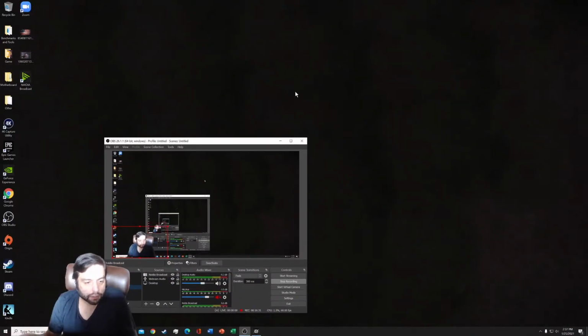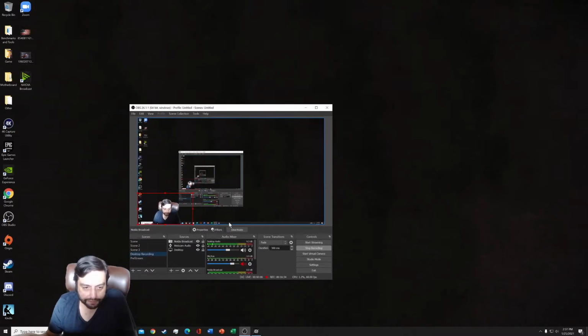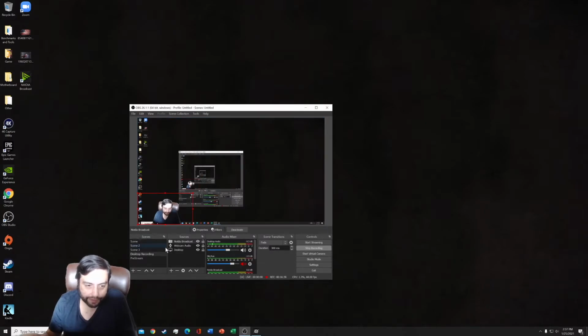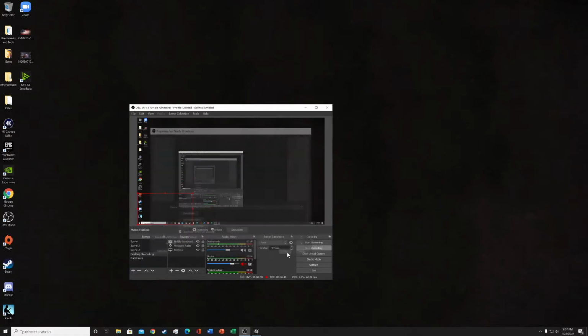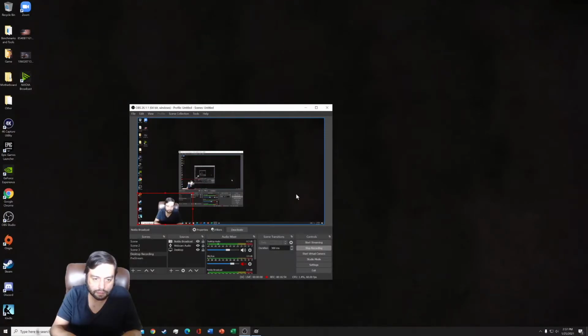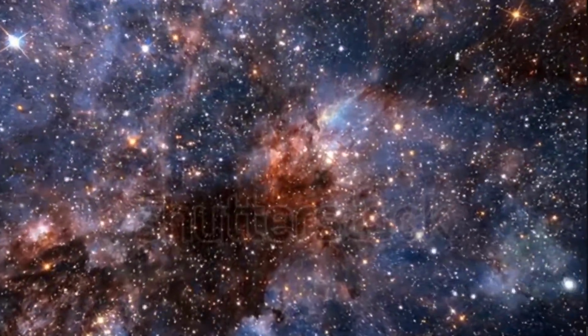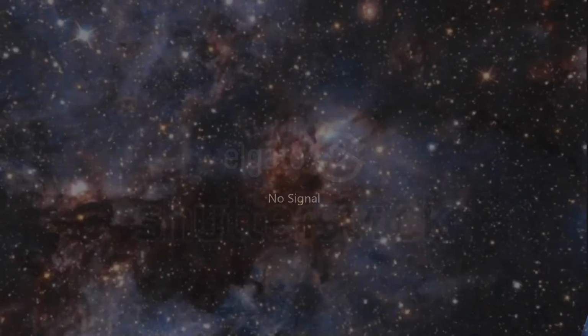Okay, so one thing I learned just playing around with it: if you use deactivate when not showing, sometimes it won't turn back on between switching different sources. So let's say I go here, and if you go back to a scene, it kind of bugs out. When I go back to a source that had it, it's kind of broken.